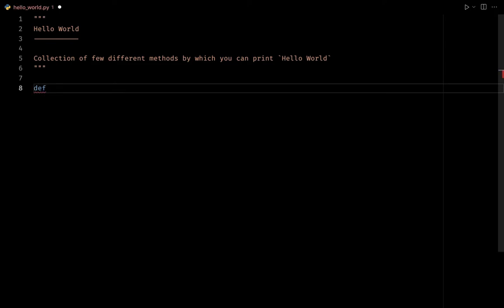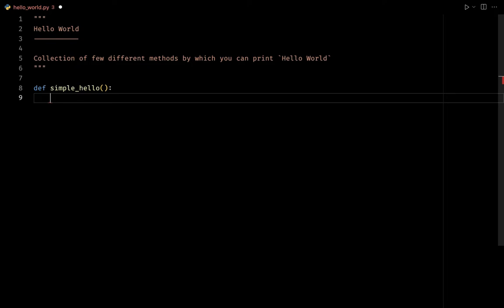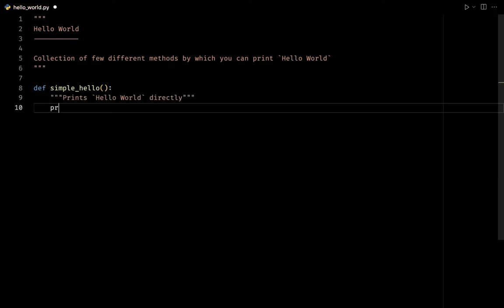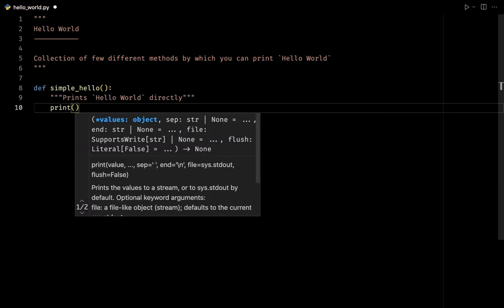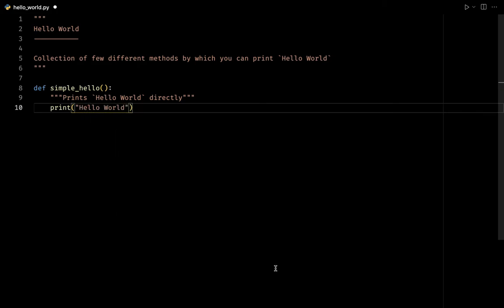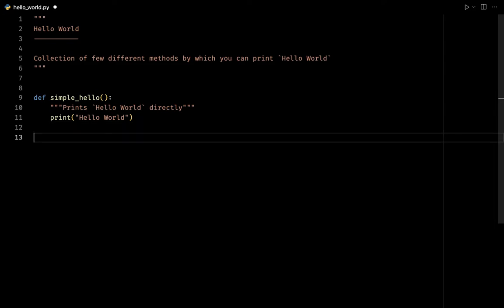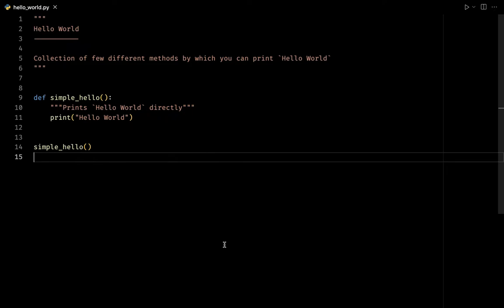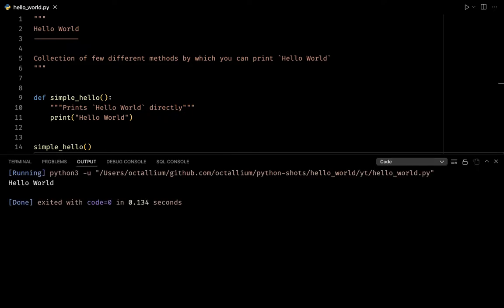So we can simply write def simple_hello, and this is going to be the simplest method. Use a simple print statement saying hello world. Till now it's nothing new, right? Let's invoke this method and see the output. So here we have the output of hello world.